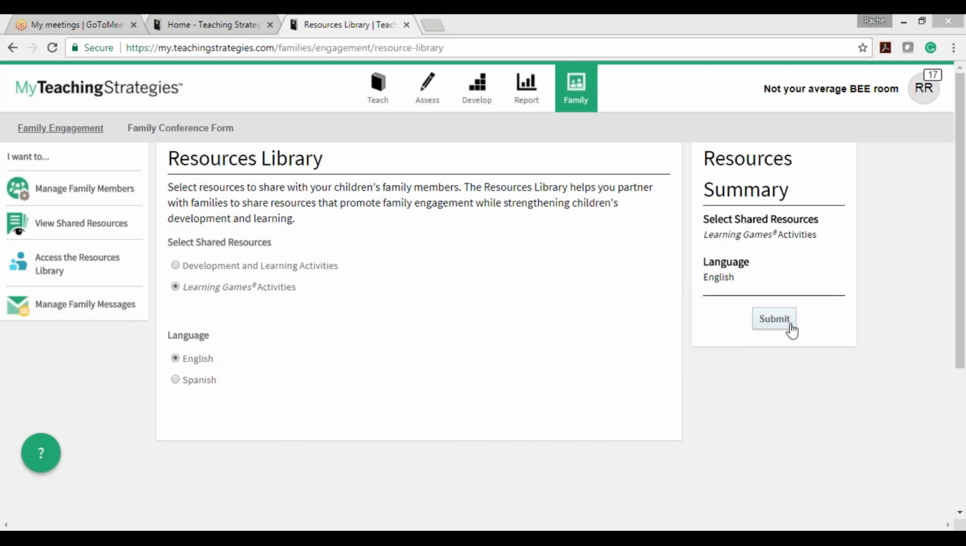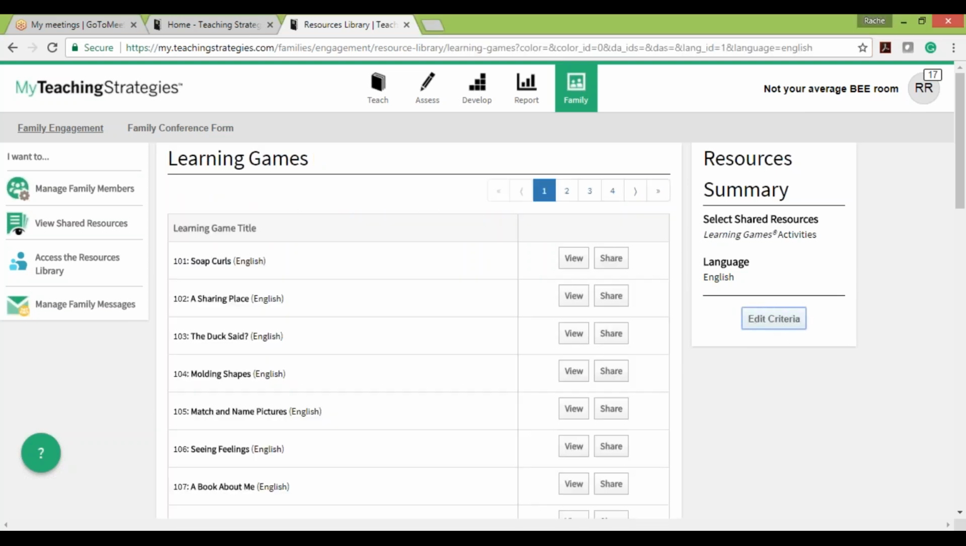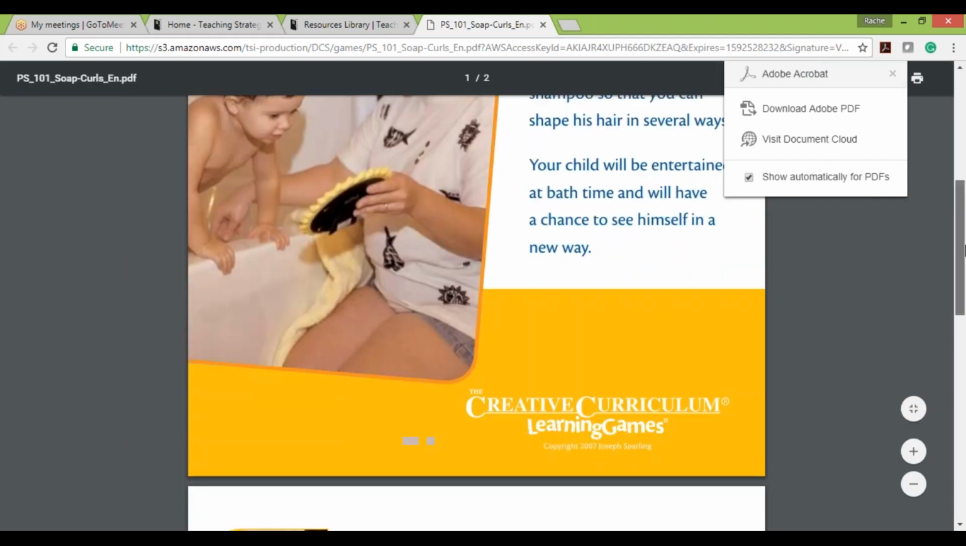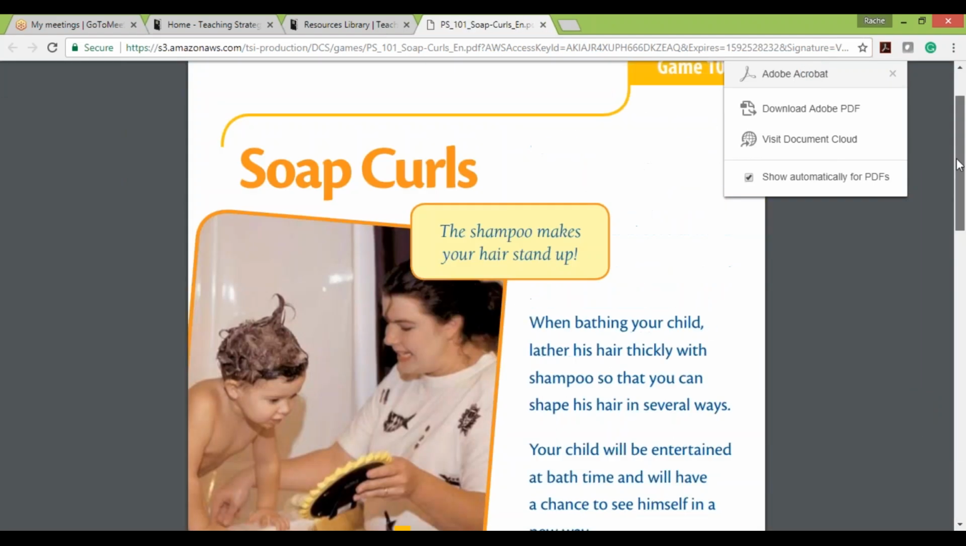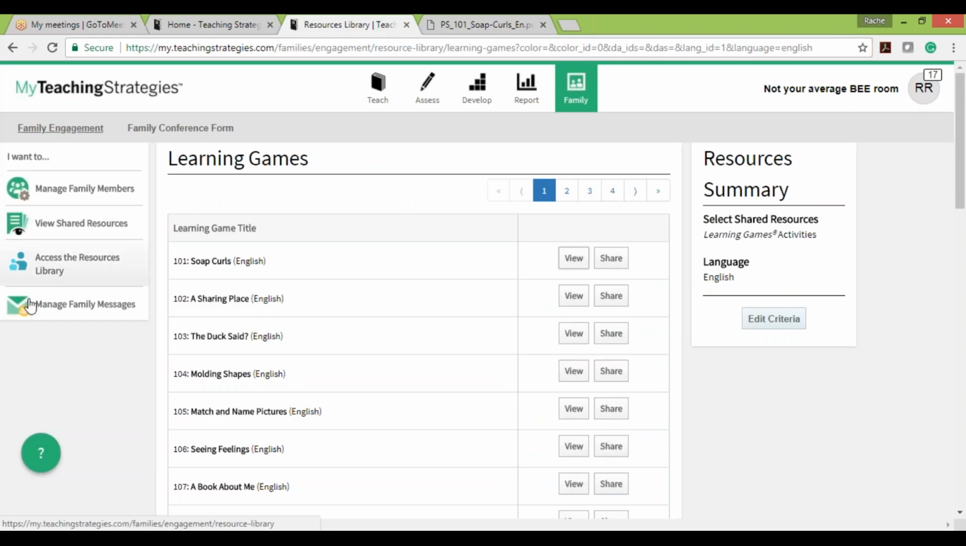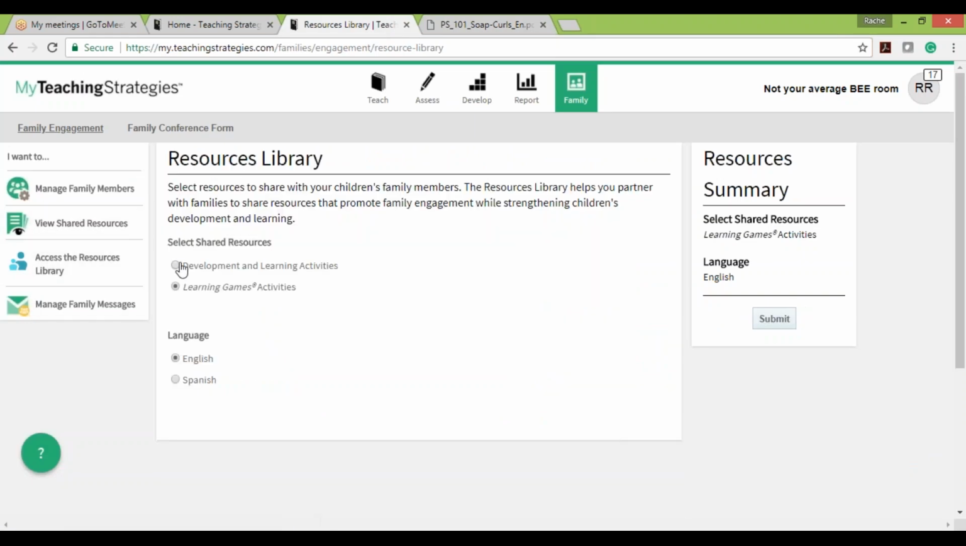I usually print out an English copy and a Spanish copy, and I copy them front and back to share with a family. And you could just pull these up. You can view them, you can print them and share. So that's what I was saying. This is the family learning game. So this was the learning game. But I wanted to show you guys the resource library.